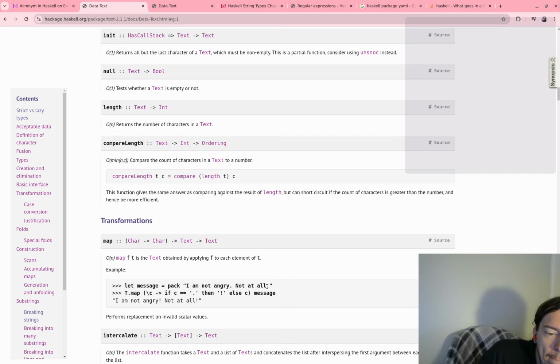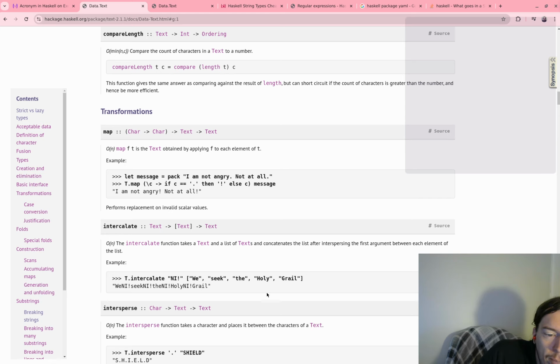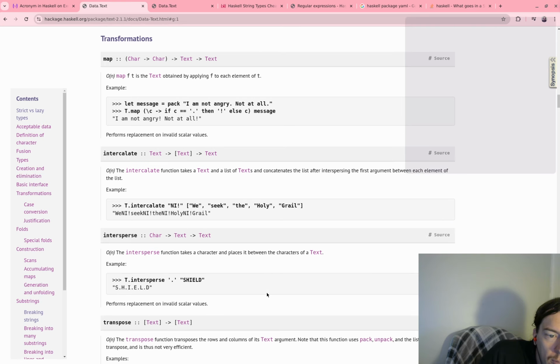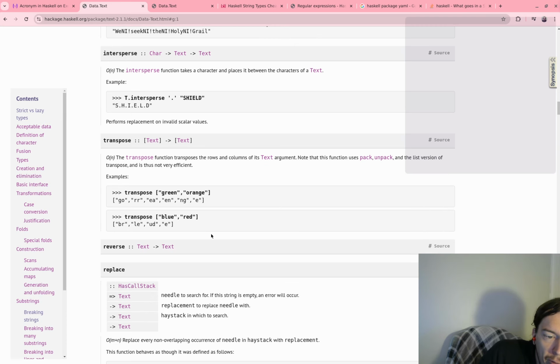Transformation. Intercalate. Intersperse. Transpose. Reverse, replace.